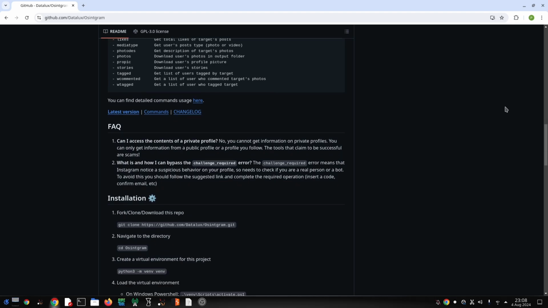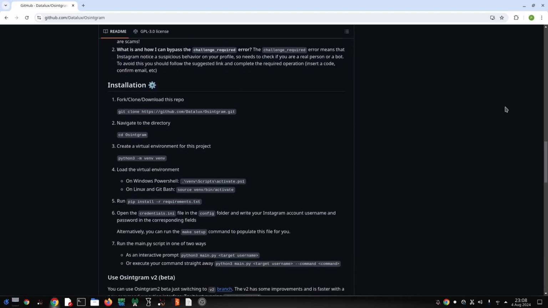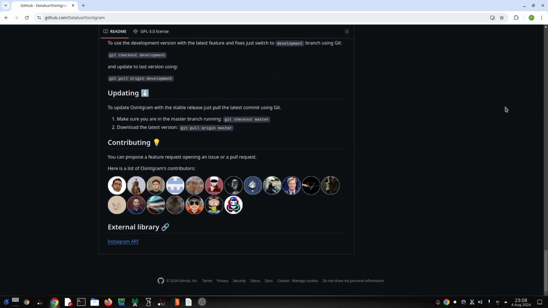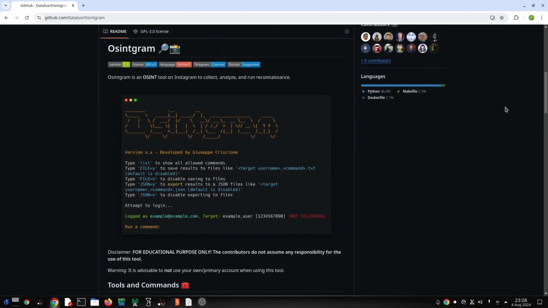What is OSINT? OSINT involves collecting information from publicly available sources. It's a valuable tool for researchers, journalists, and security professionals. Instagram, with its vast user base, is a rich source of data.